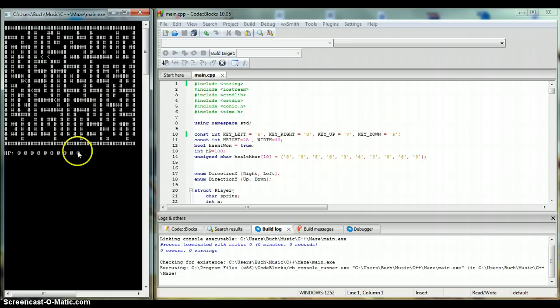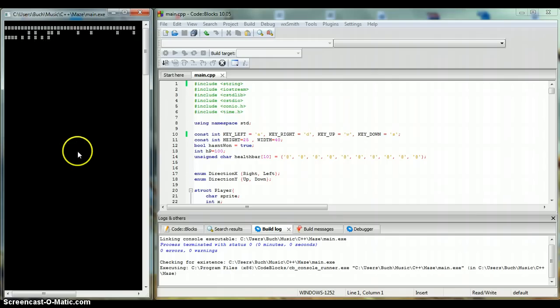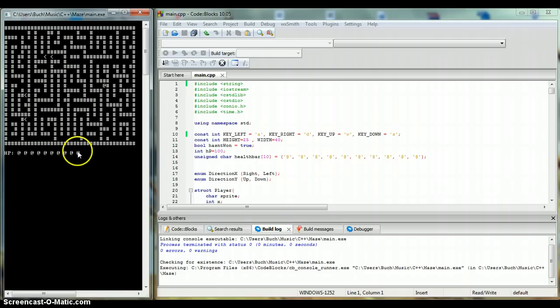As you can see, the screen is flashing. And that's because it rebuilds the entire maze. It deletes and rebuilds the entire maze every time I hit a button, with the main character and the enemy's new positions. And now I won.